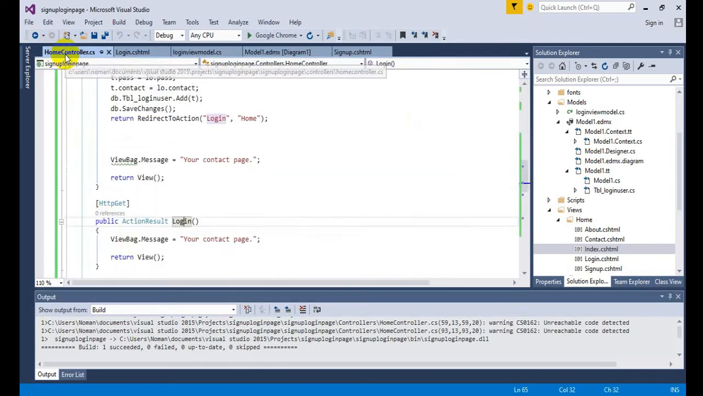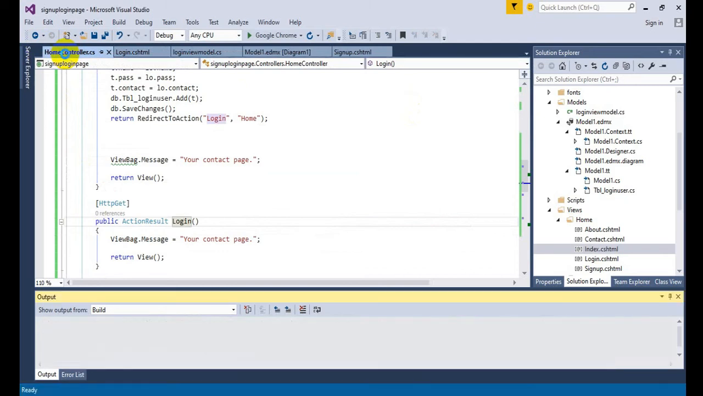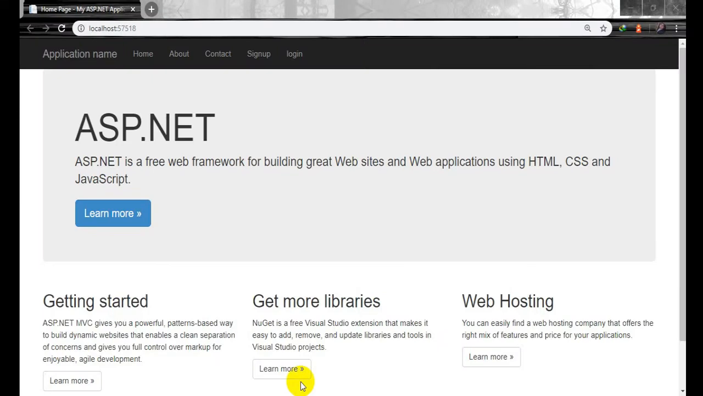Okay, now I'm going to show and build my project and run it on the browser. Just use Control and F5 to run the project. You can also run it from here. Okay, wait for a few minutes, it is running. Okay, perfect. Our project has successfully run.